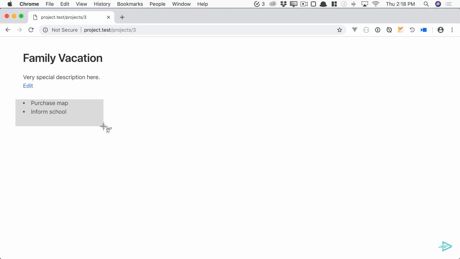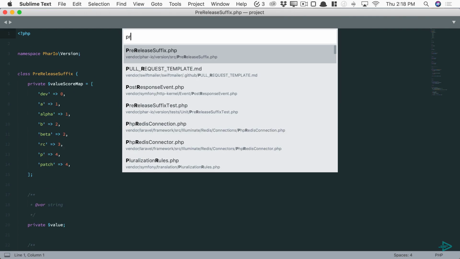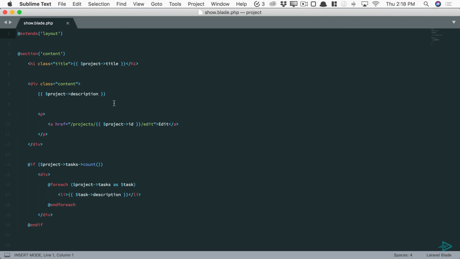Okay, let's keep working on our task list now. At the moment, they're simply list items, but we probably want, at the very least, a checkbox. And when you check it, that will submit a form that will mark this particular task as completed. Okay, we'll go to our project/show view.